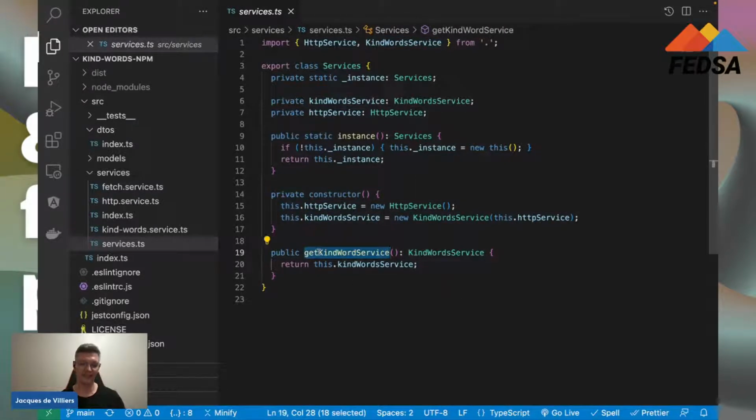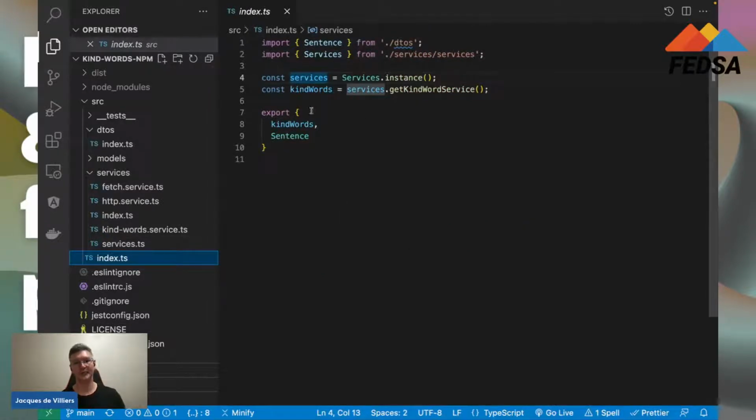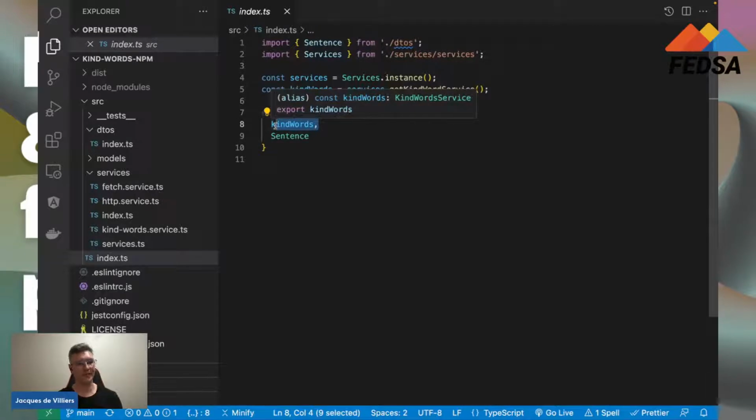I also renamed the getter to be get kind words service instead of get application service. So what we export in the index.ts file is the kind words service. Here we get the instance of services, then I get my kind words service, and that's what I export. So when I'm using my application, I'll say import kind words from kind-words, right?